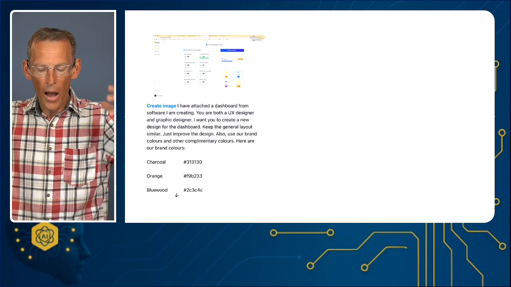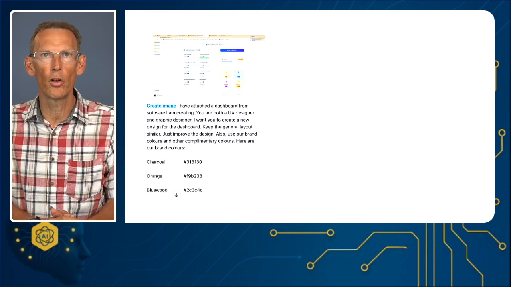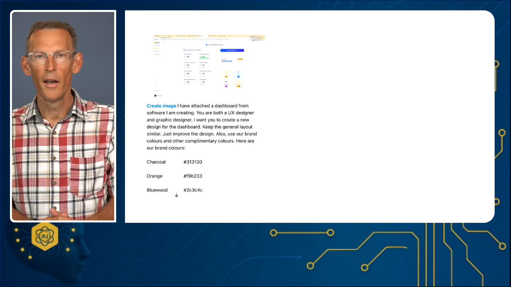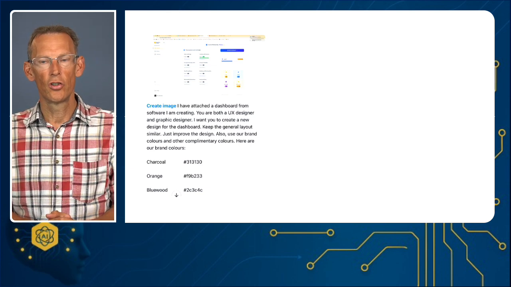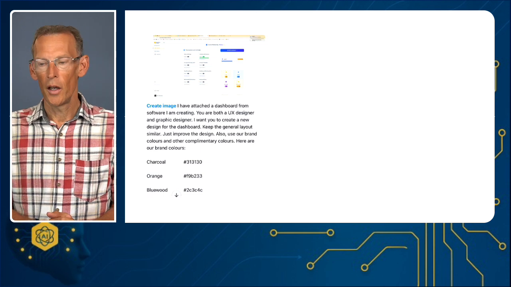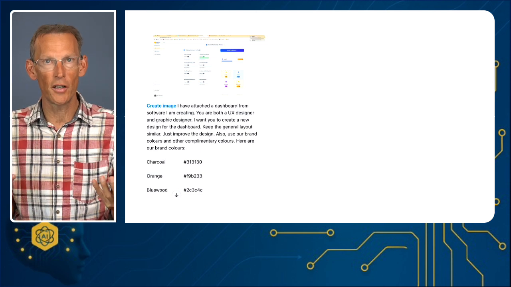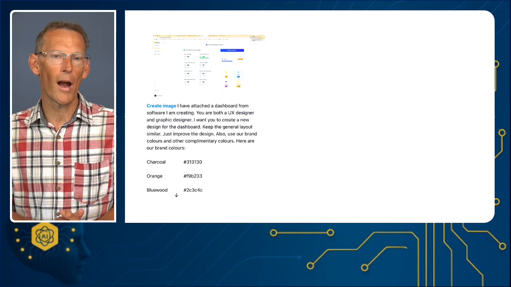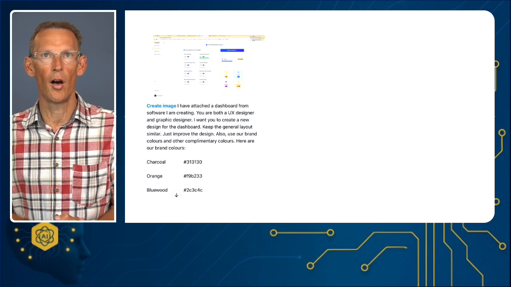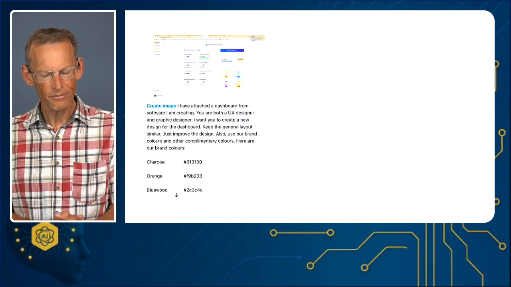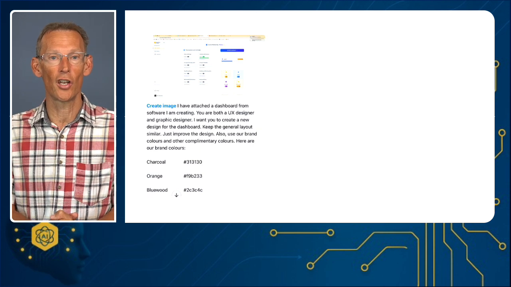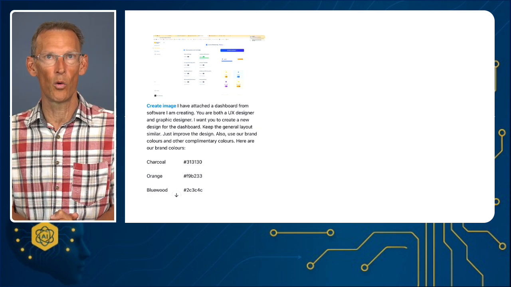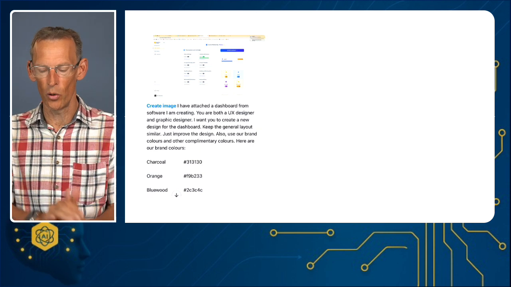At the moment, I've got a draft copy of the software, and I decided to see what ChatGPT could do in terms of being a graphic designer. So I dragged in a screenshot of a part of the software. It's the dashboard. I don't think it looks great. It's okay, it's functional, but it's not got the corporate colors and so on. It's just the starting point of the software.